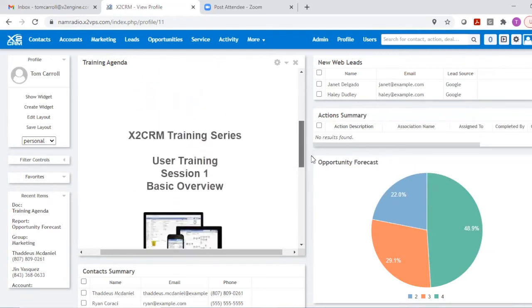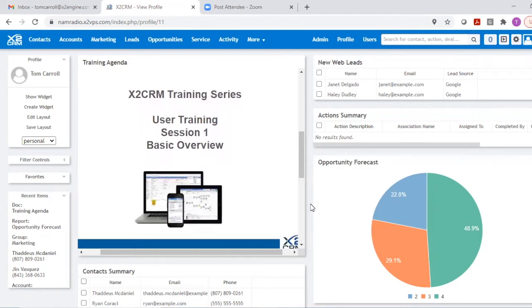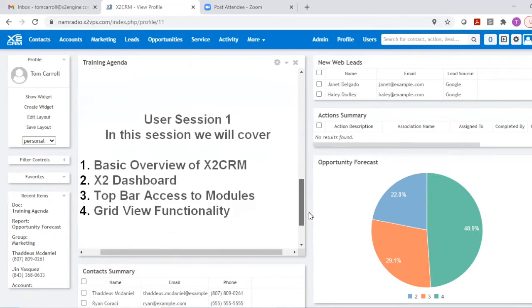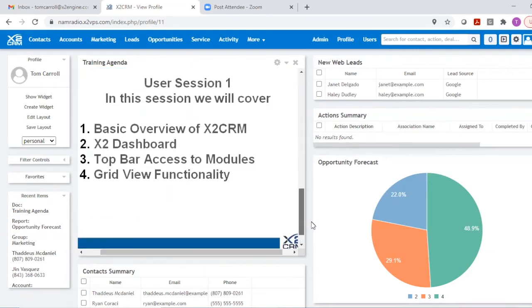What we're going to be covering today is actually session one of the basic user training series. This session will be a basic overview of X2 CRM. Some of the things we'll be covering are again a basic overview of X2, the X2 dashboard and how to operate it and what it can do for you, the top bar, which gives you access to the different modules within X2. And we'll go into the grid view functionality, which is an important part of how you get access to the data that you want within X2. So let's get started.